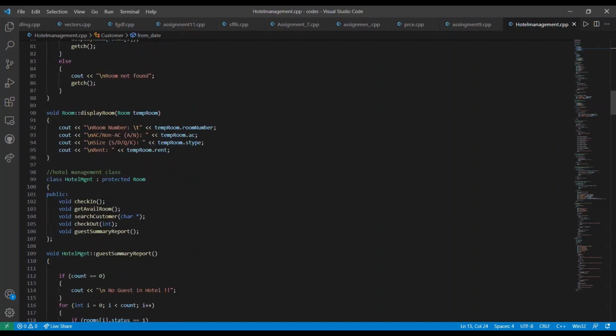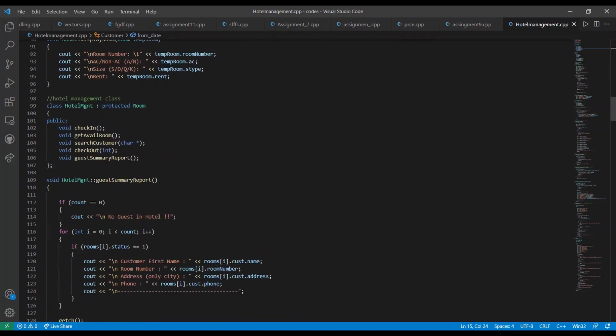A display room function. It will display the room and also its number, AC, its type, size, and length.